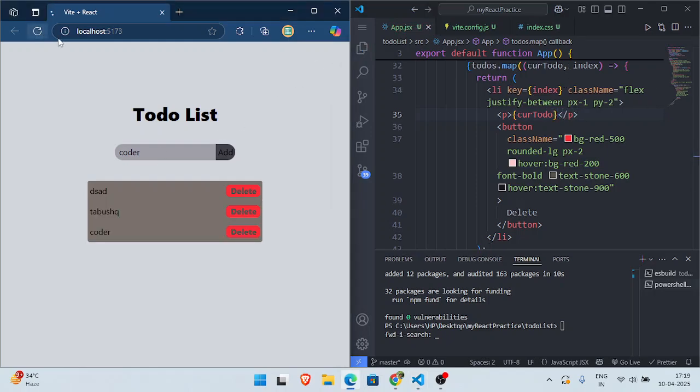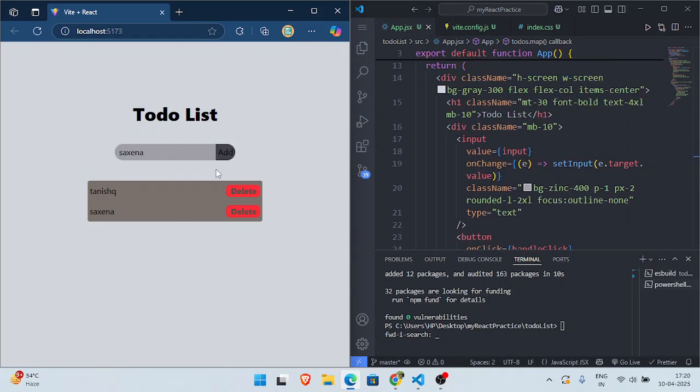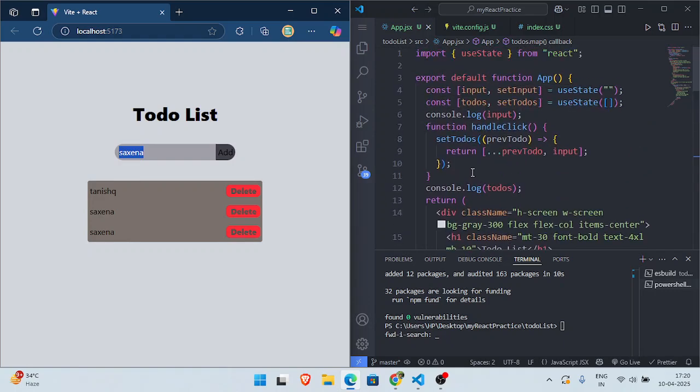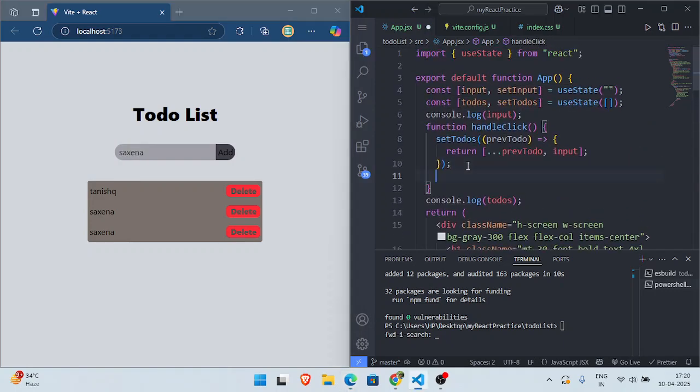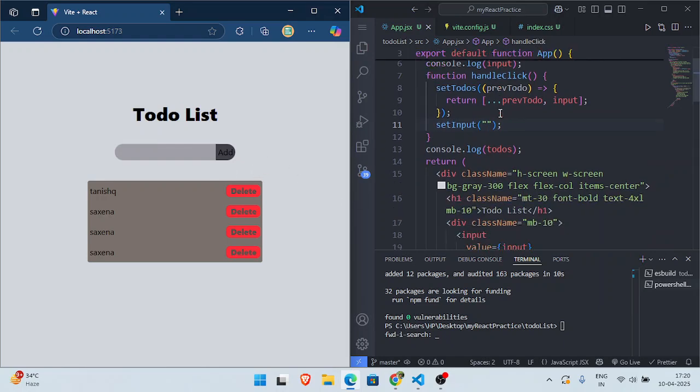See, here I will write Tanishq, and whenever I click on add, this Tanishq will come here. Now I would like to write Saxena. This will come after this. You can see this. And I would like to clear this input after every add click. Whenever we click on add, this input should be cleared. So that's quite simple. Where we have written this function, just write set input to empty. So yeah, Saxena, and it is cleared.